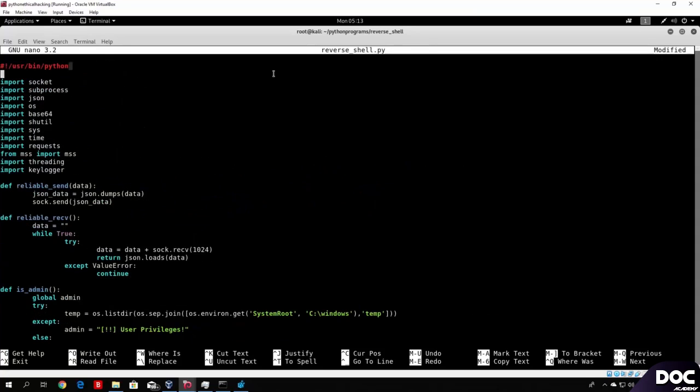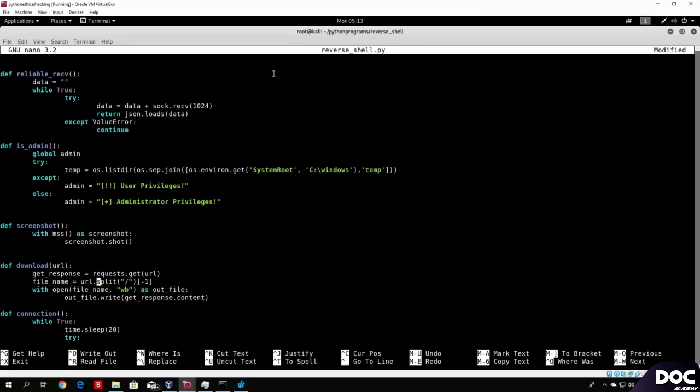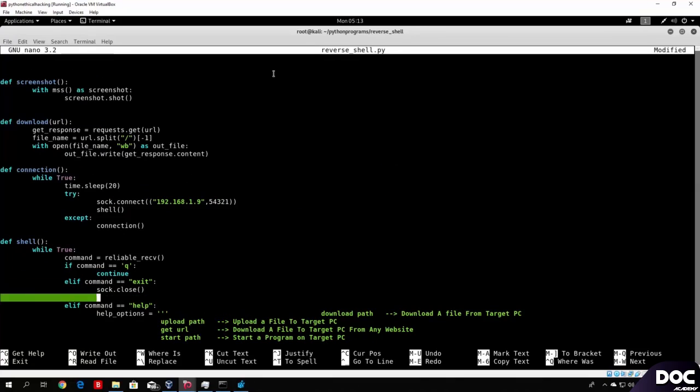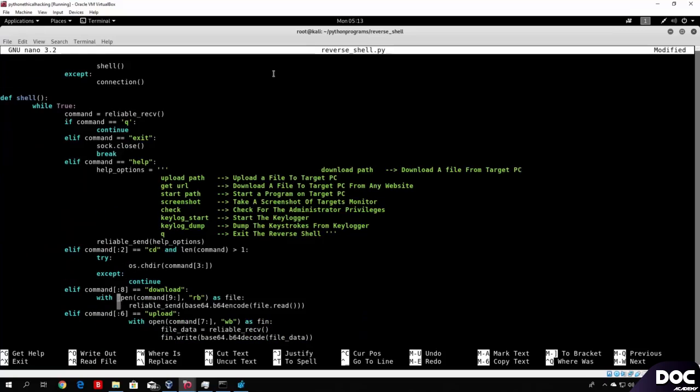How did we name it? Where is the connection function? Here it is. So sock.close, we want to close it. And we want to break out of this program. So simple as that. I believe this should work.